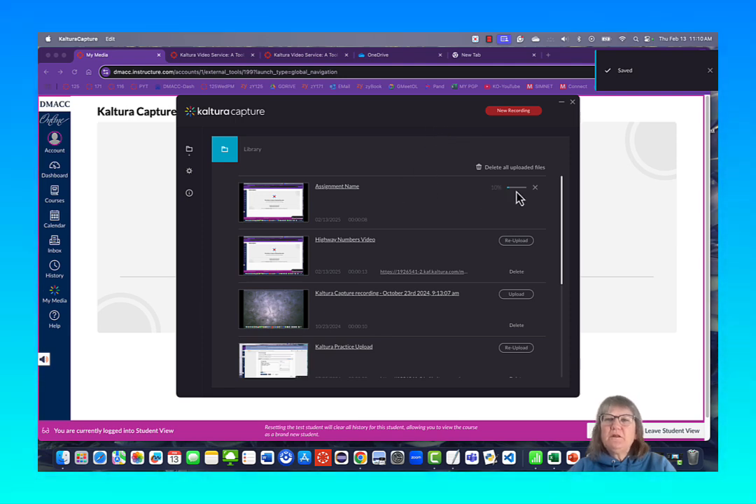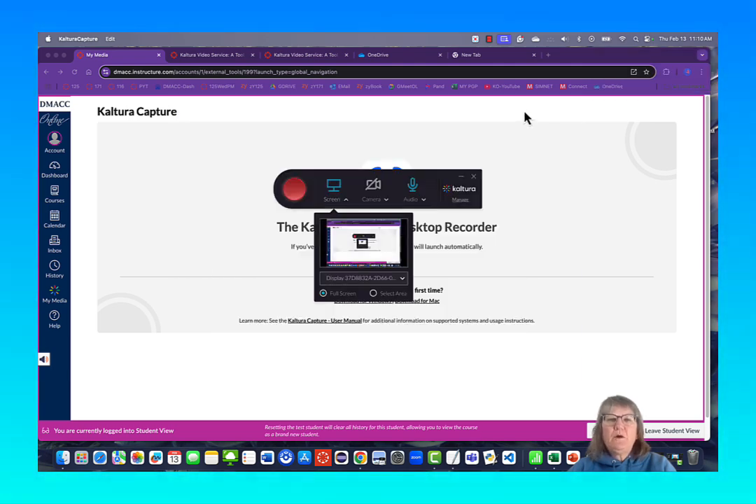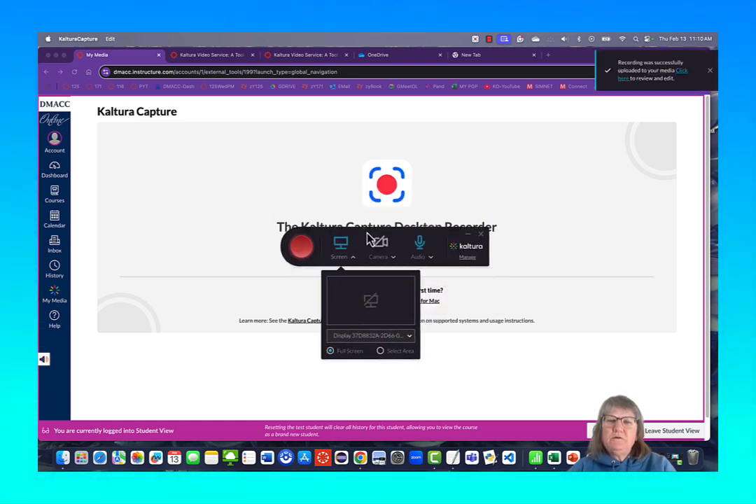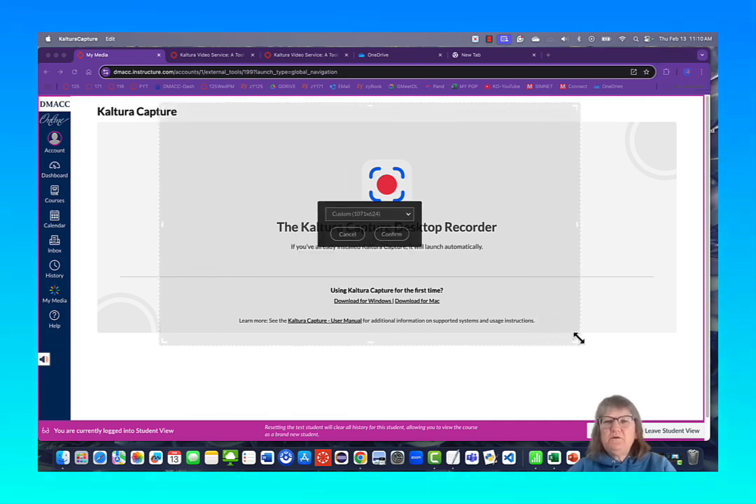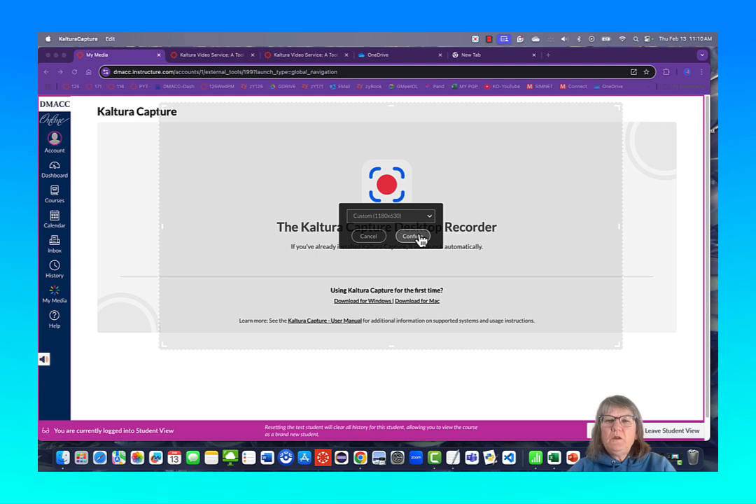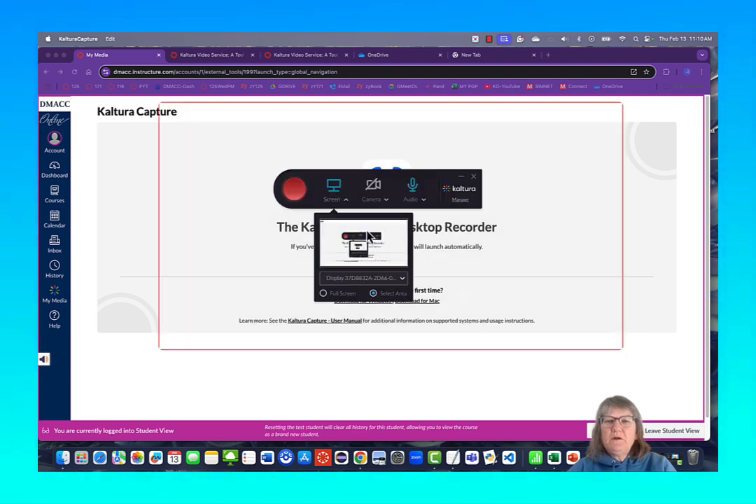So it will save it, and then it'll say pending because it takes a little bit for it to upload. I'm going to go ahead and click on New Recording. I don't know if it will let me do this while the other one is uploading. It will. You also have the option here on the screen to select an area. So if you only want to select a certain area of your screen, you could also do that. And then you click Confirm, and then it will only capture that area of the screen.